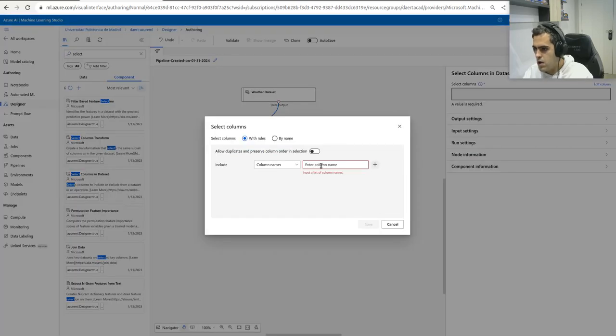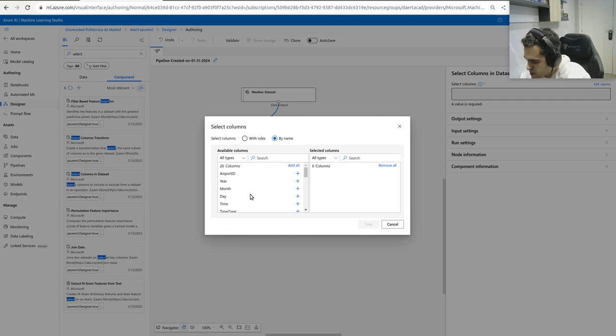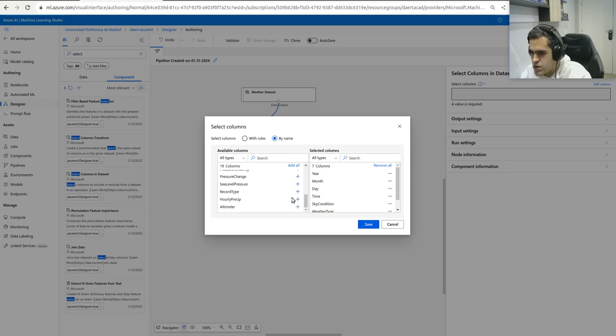So we click on edit column, and we can provide the names by name. We choose by name, and we choose the columns that we're gonna give. So these are gonna be the month, the year, the day, the time, the sky condition, the weather type, the dry bulb, Celsius. You can choose Fahrenheit. I'm gonna go for Celsius. And finally, the hourly precip.